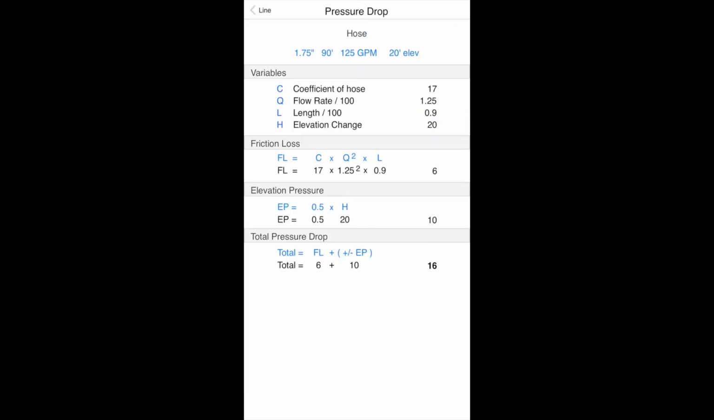And if we go into the pressure drop page, we can see the reason for that change, and of course that's because we're using a coefficient for that hose of 17 where it was previously 15.5.